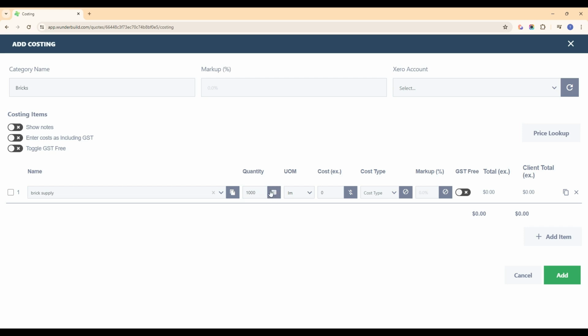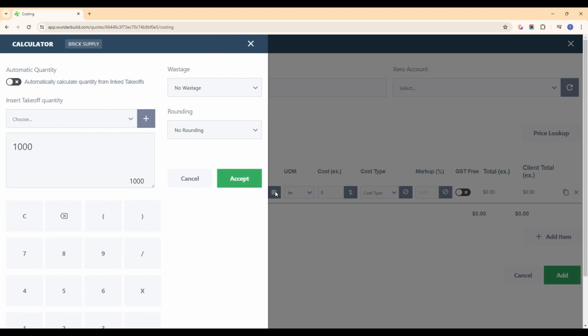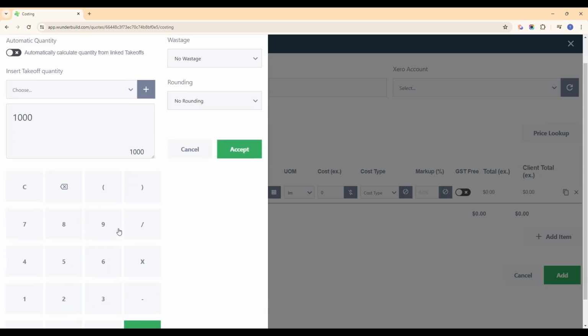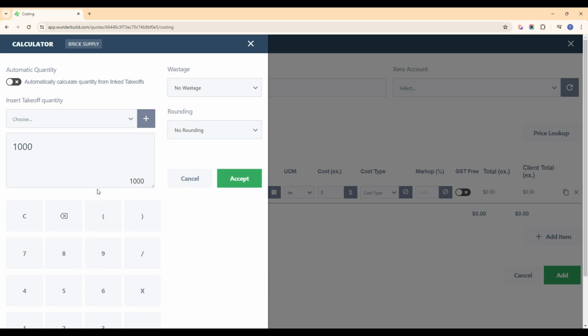Now what you can do here is if you hit this calculator button, you can see it brings up a standard calculator where you can work out your quantities per the normal method. You can also see that you can add wastage and rounding to whatever quantity you enter in. But you can also add in the takeoff. So this is why I imported plans to this costing, so that this feature can come up.